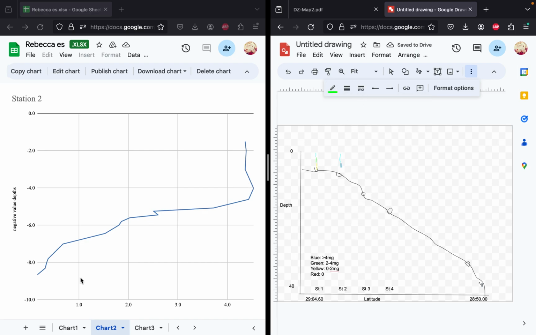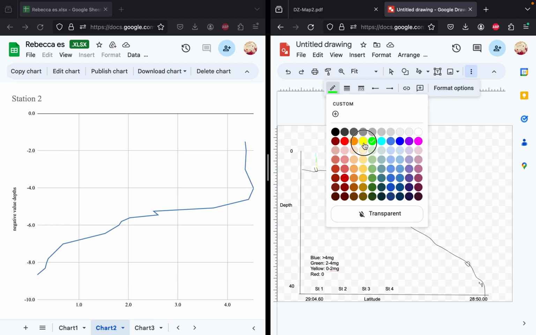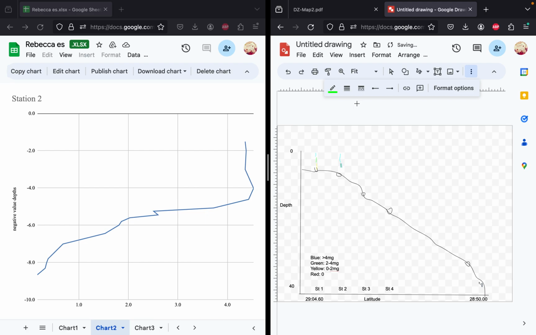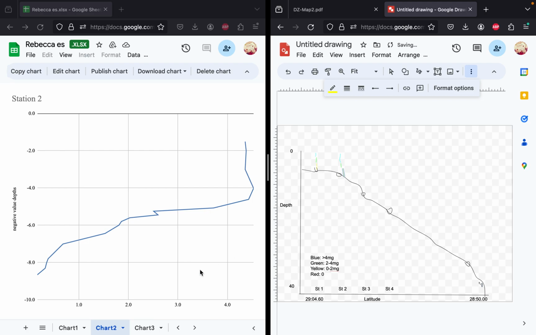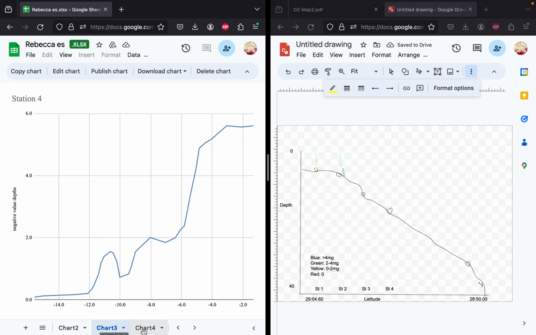And then 0 to 2, that looks like going all the way down to 9 meters. So I'm going to draw one more line in going down to the bottom. That line shall be yellow. Oops, it didn't stick again. Come on, line, draw. There it is. Yellow. Now we'll go to the third station. And you just keep repeating this step.